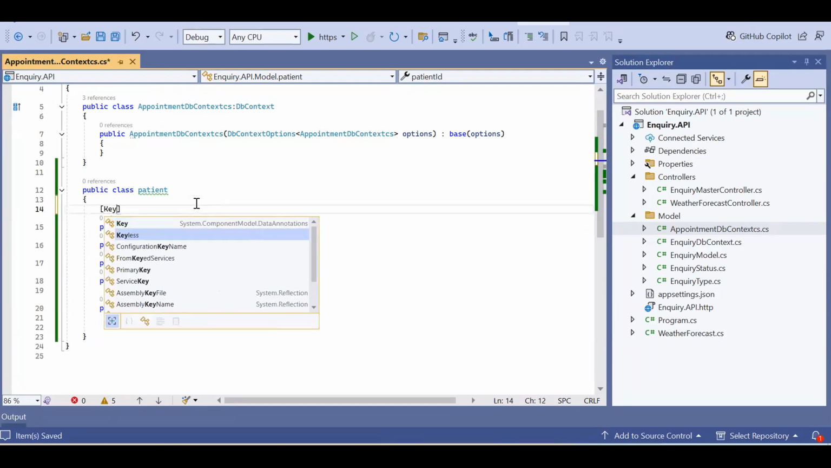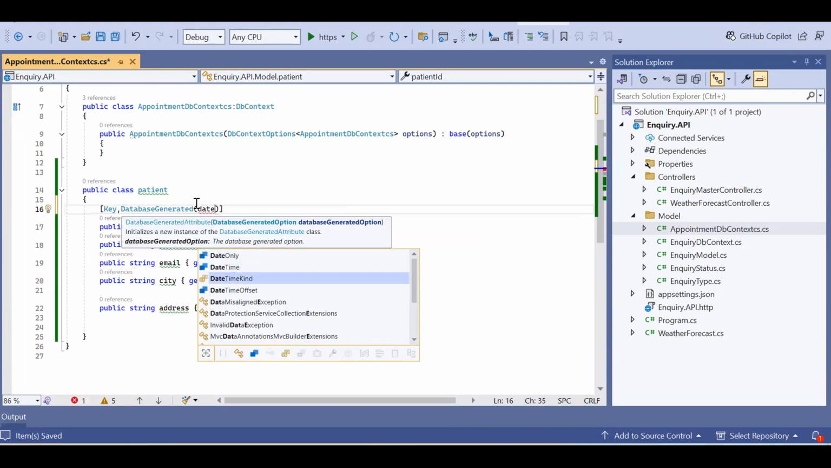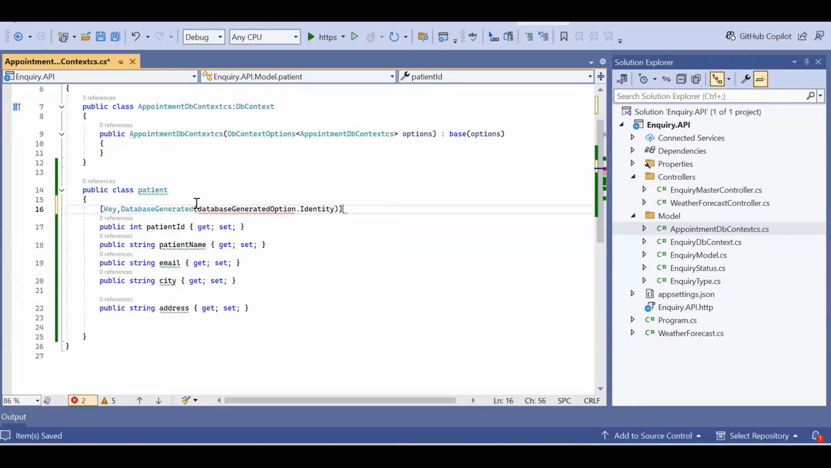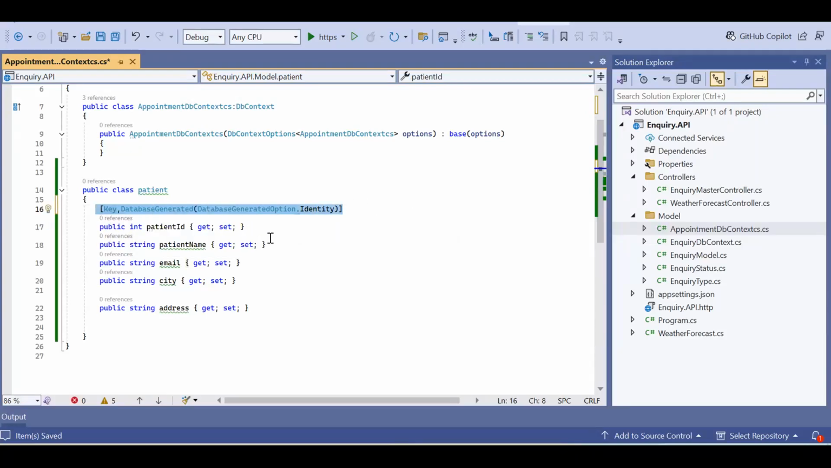Then again, patient ID is our primary key and identity also. So here, the key attribute we need to add. Then DatabaseGenerated, option dot identity. Fine. We are saying patient ID is my primary key and it is identity also. So the same thing we have to provide over here. Is equal to string dot empty we need to specify. Fine. So this is our table.